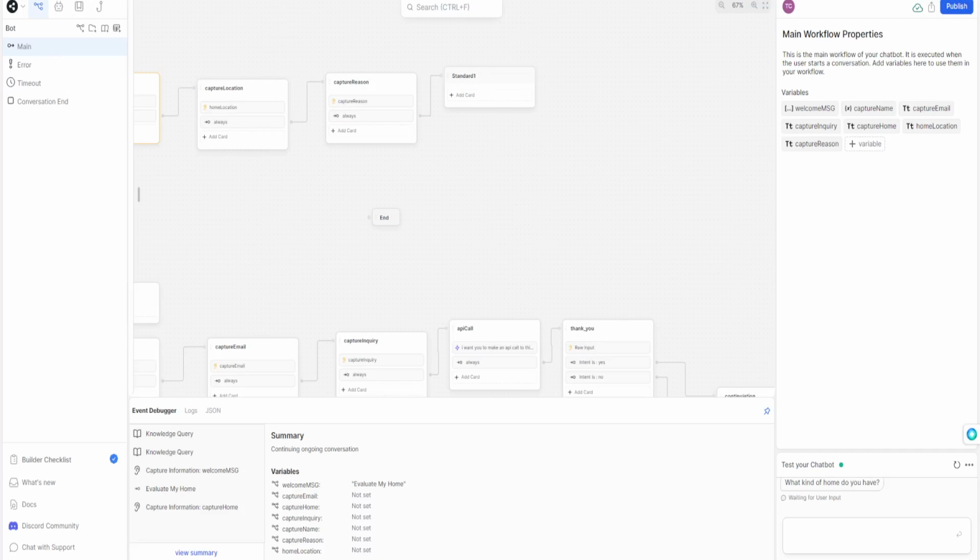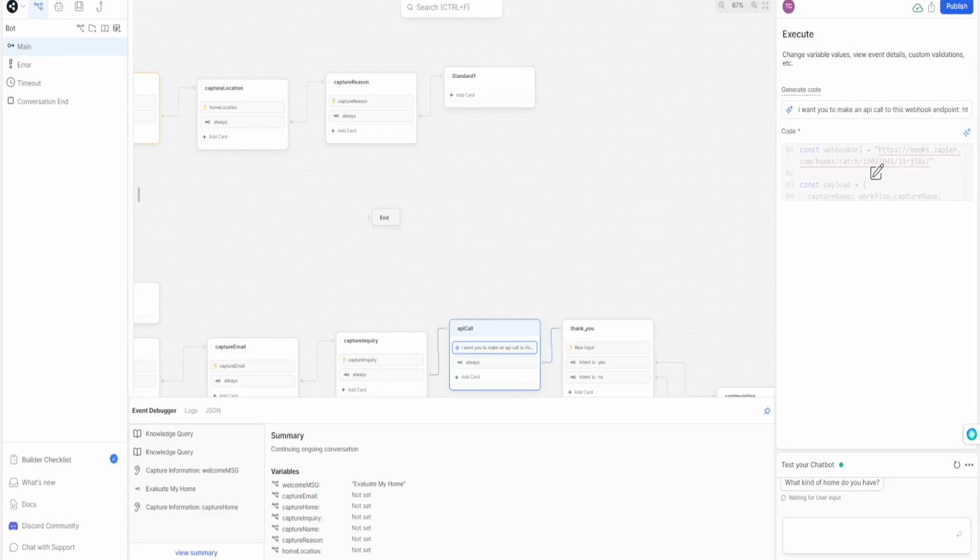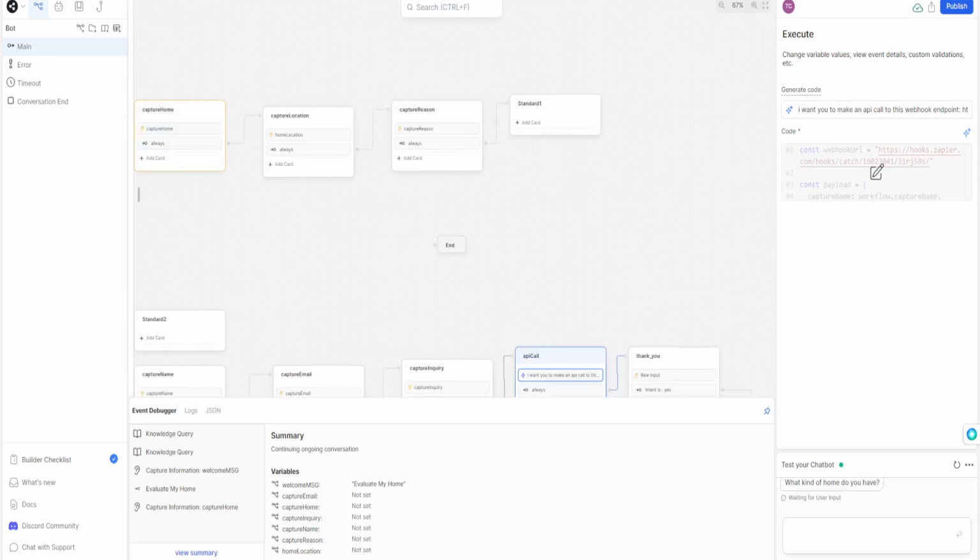So we can do that, but this video's run out of time, guys. To do a Zapier call, you would just do the same exact thing as you did here. Again, I want you to make an API call to this webhook. So go on Zapier, create a whole new webhook, a whole new Zapier event, and then you literally just create a Google Sheets, location, home, reason, etc. And then you can also capture their email, their name as well in this workflow right here, in this outcome.